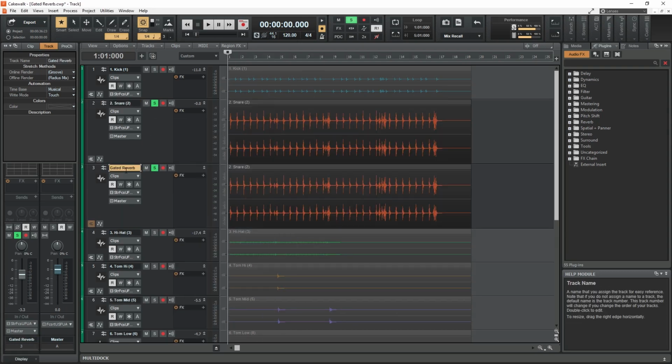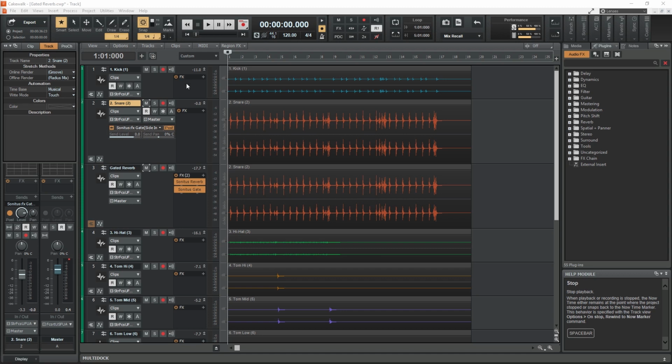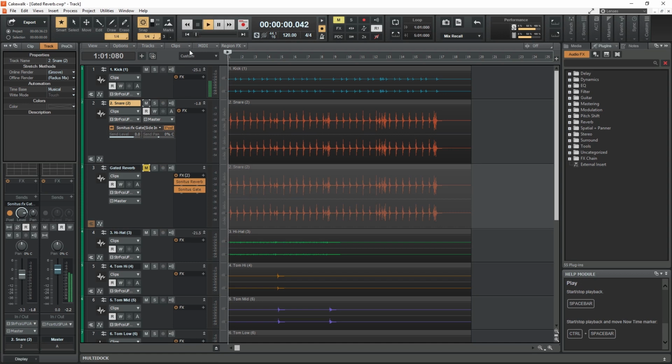Hey guys, in this video we're going to cover how to create a gated reverb sound in Cakewalk by BandLab. As an example, this is the sound we'll be creating in this video. I'll switch between the normal and gated reverb sound.